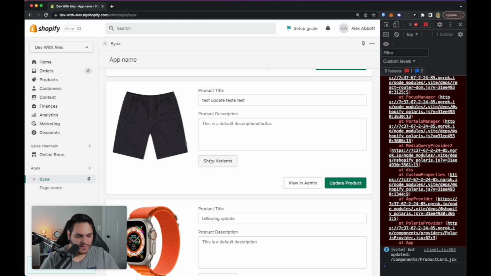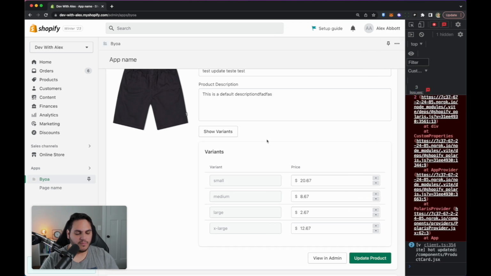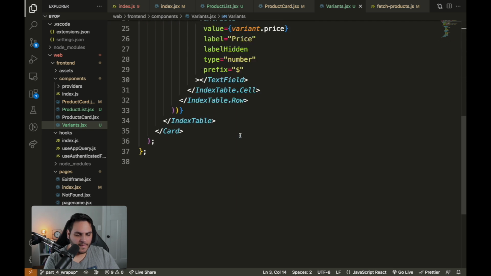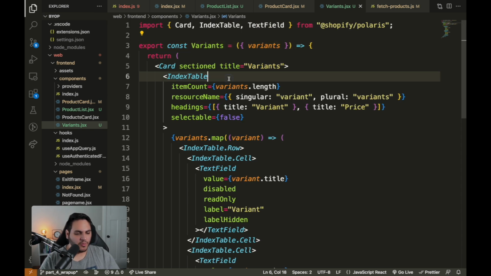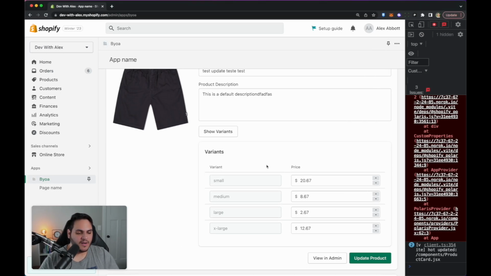So when we click show variance, it'll expand that table. And there we go. That's, again, with pretty minimal code in this variance component, just under 40 lines of code. We have an index table, row, cell, and everything. And with just that amount of code, we can render a pretty good looking UI using Polaris.